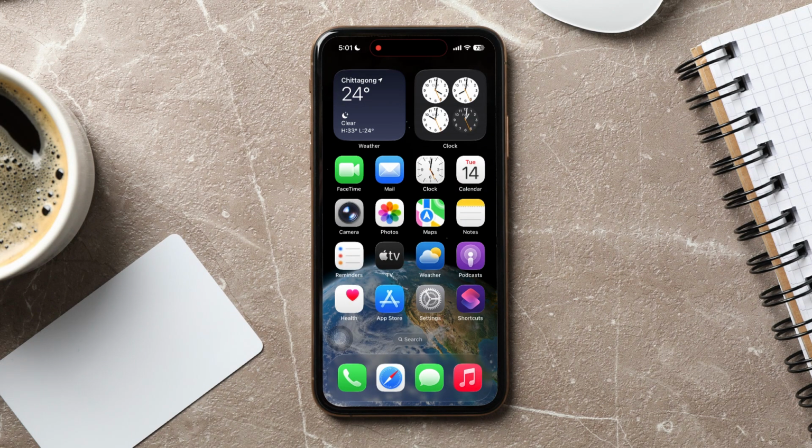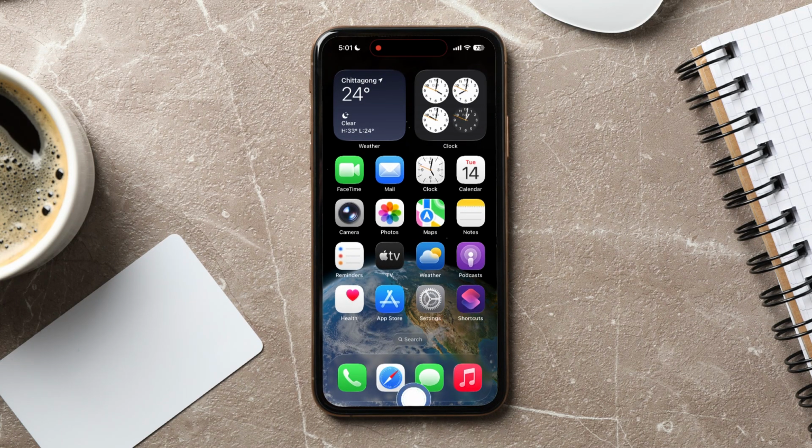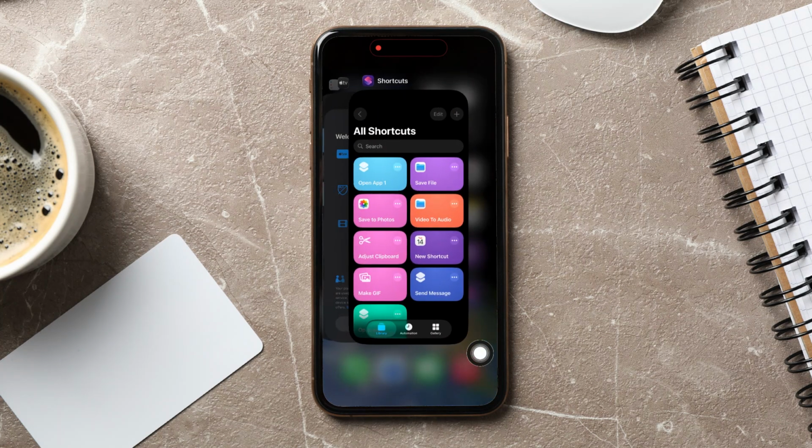How to clear apps on any iPhone. To get started, first of all go ahead and tap on any app. Then, go back to the home screen and swipe up from the bottom of your screen to open the app switcher. Once you're here, you can see the recent app you just visited.